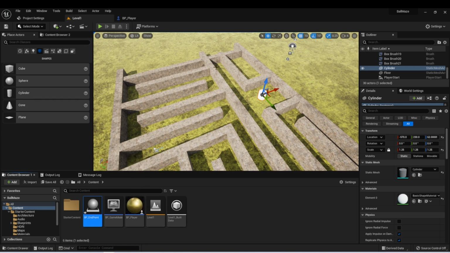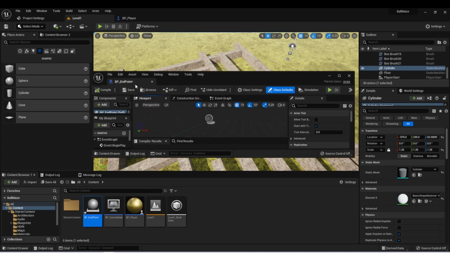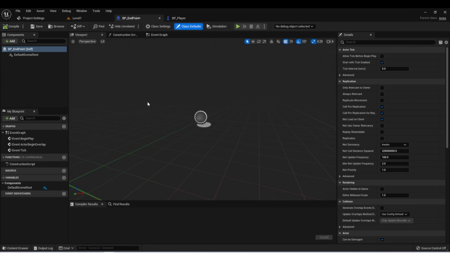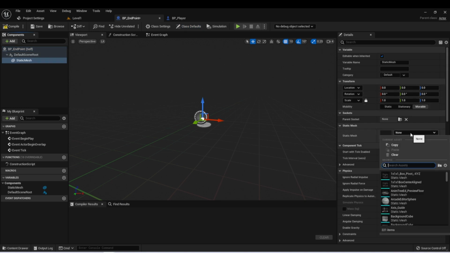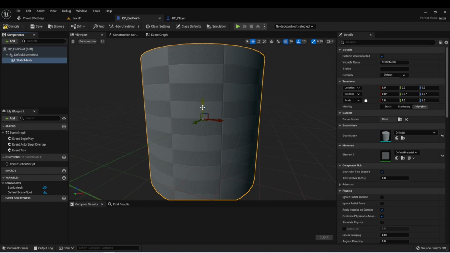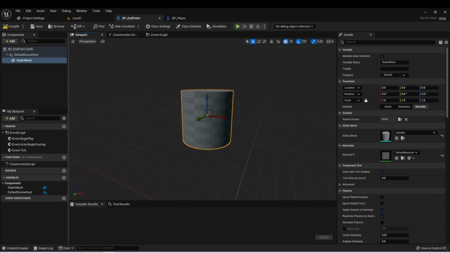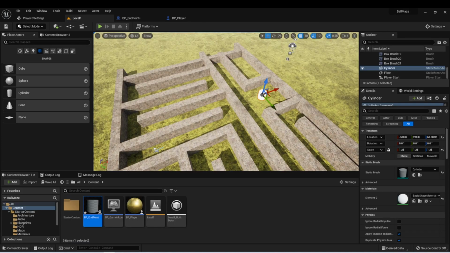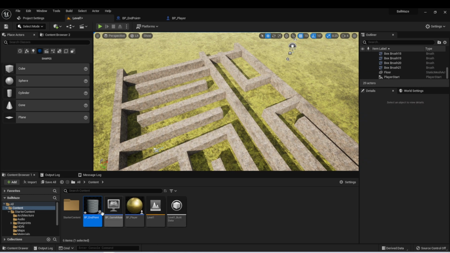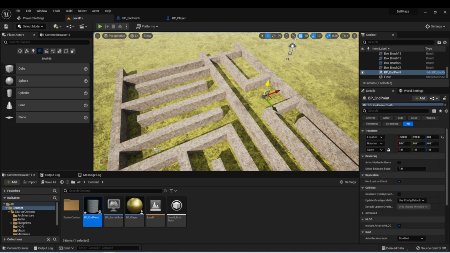We'll open this up and dock it. And the first thing I want to do is add a new static mesh component, and we'll type cylinder. And now we have a cylinder static mesh on our actor. I'll delete this cylinder, and drag my endpoint into the scene.